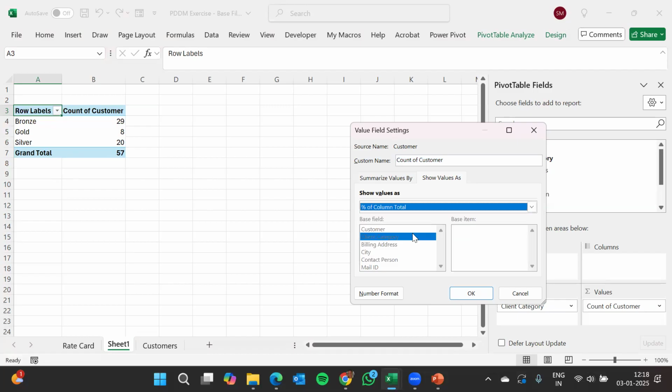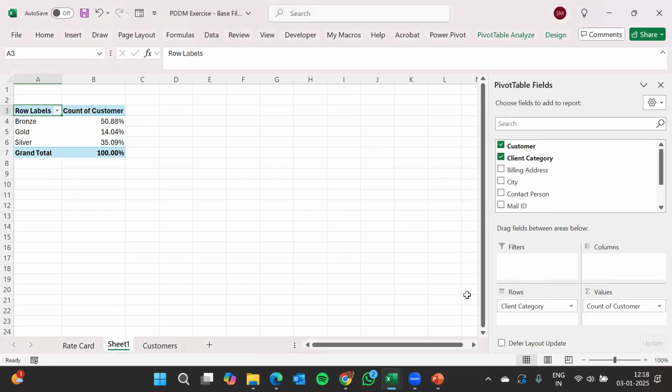Click onto this percentage of column total, click on OK, and you will find now it is saying that out of total customers, there are 51% bronze customers, 14% are gold, and 35% are silver. So basically you are getting it. But in this process, I have lost the original thing, which was how many numbers. Numbers I have lost here.